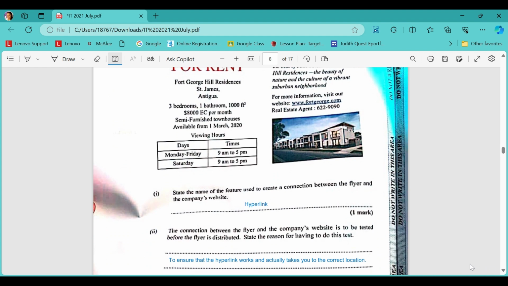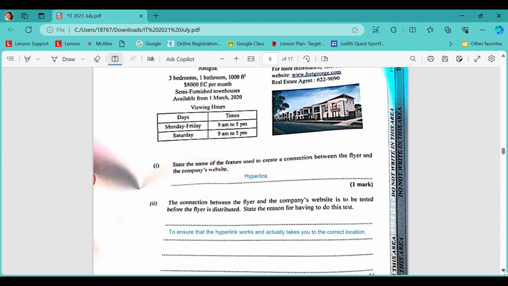State the name of the feature used to create a connection between the flyer and the company's website. So the name is hyperlink. We're going to put the link there so that when you click the link on the flyer in the soft copied version, it will take you to the web page so you can browse.